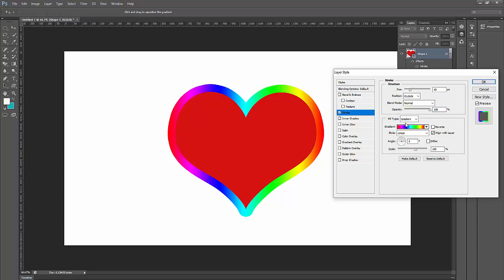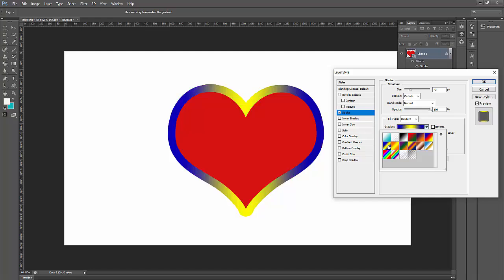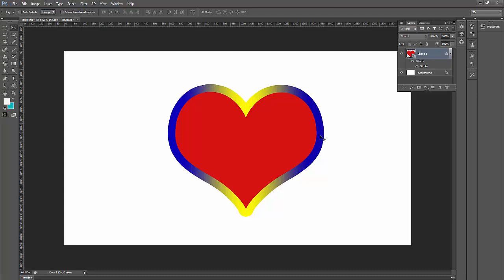Then again click the mouse right button on the layer. Now click on blending options and select stroke and select the color. Now click OK. That is it. Now you can see, we have added a gradient color border to the shape in Photoshop.